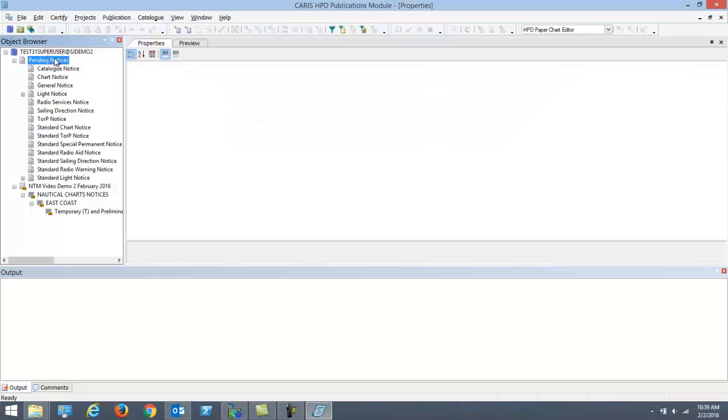As mentioned earlier, we'll be creating our temporary notices under the pending notices layer, and this is a persistent layer, meaning the objects that you create here will exist throughout the projects that you use in the publications module. This is meant to be a temporary layer where the compiler can collate information, and once the information is completed, then the compiler can assign the notice to the relevant weekly publication booklet. Let's create a new temporary or preliminary notice.